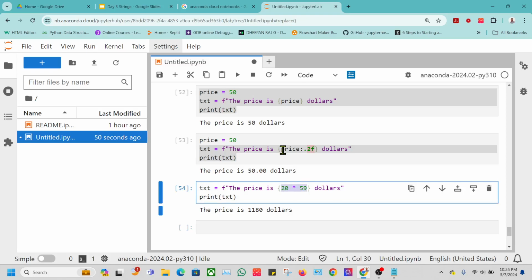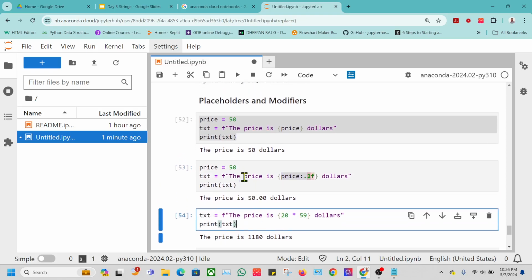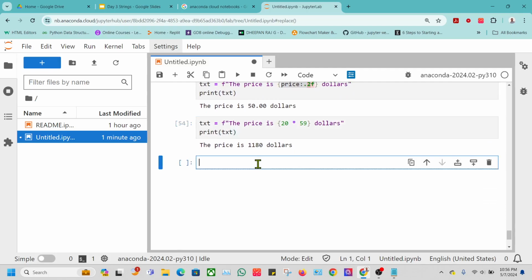You can add decimal values up to what precision. Then you can also declare a variable outside and call that variable by using the F string. So these are the three ways of using placeholders and modifiers. Then we'll see about escape characters in the string.